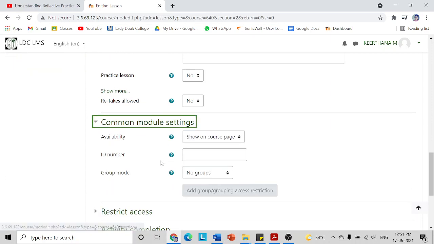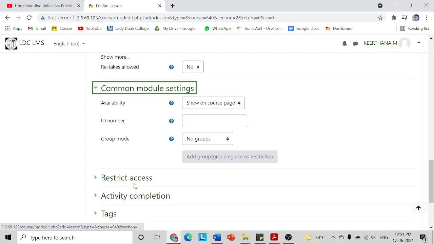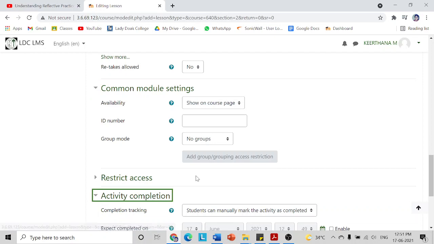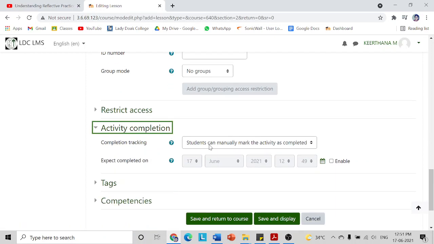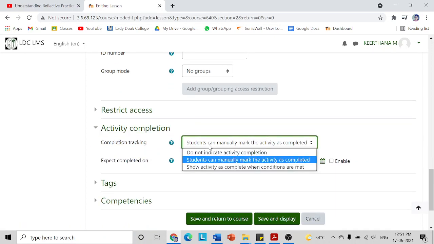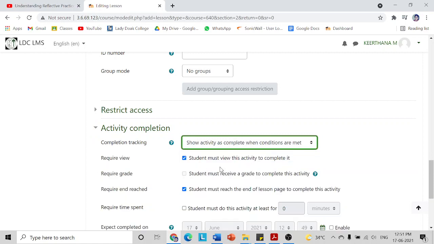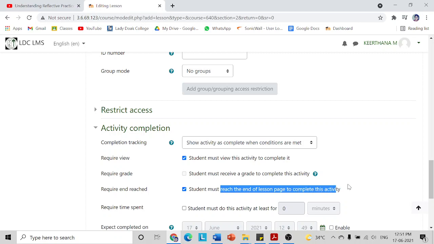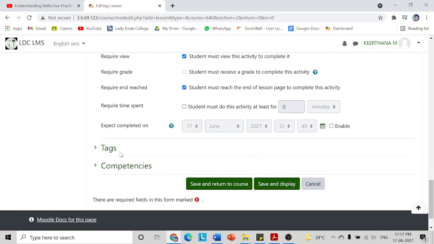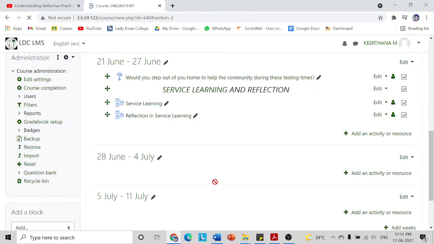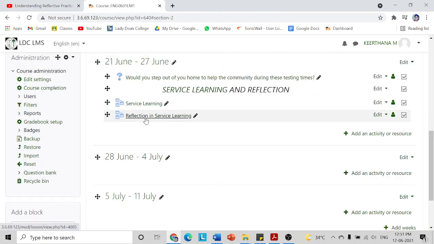In common module settings, we are not going to touch anything. We are going to ignore restrict access also. Next we're going to see activity completion. As we do for a quiz and any other activity, we are going to say show activity as complete when conditions are met. The student must have viewed this activity and they must reach the end of the lesson page to complete it. I'm not going to touch any other options. I'm just going to click save and return to course. If you see, a lesson has been created.